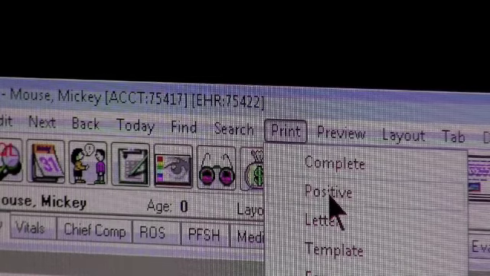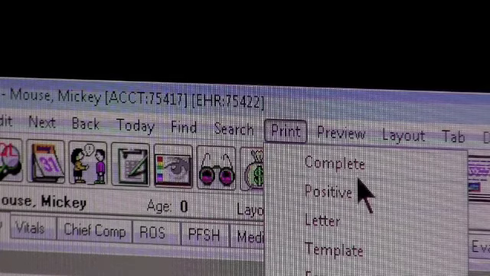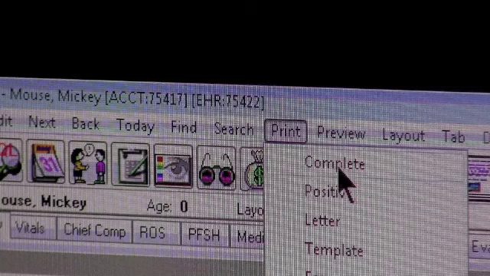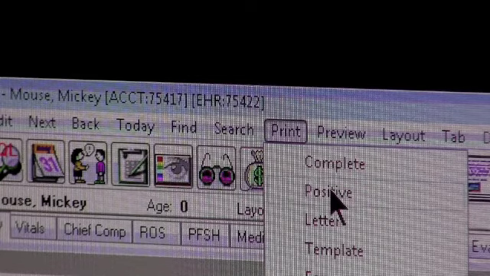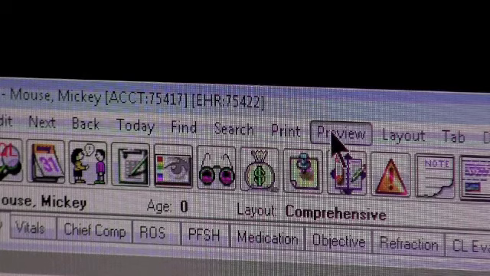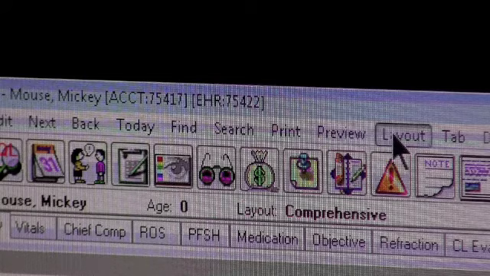It prints out 1, maybe 2 pages. It is pretty much the most important part of the exam. And so again, to save on paper and time, please try not to print out complete records. Print out the positive. The rest of these you don't need to worry about. Preview is if you want to preview a record before you print it. Layout you don't need to worry about.